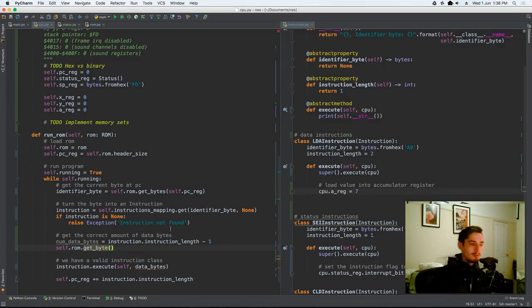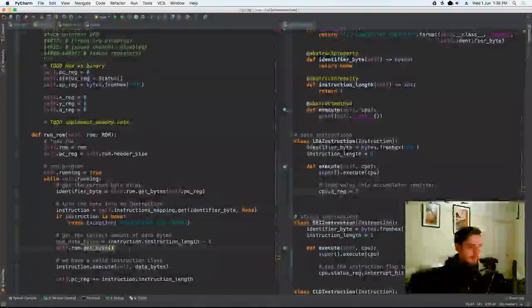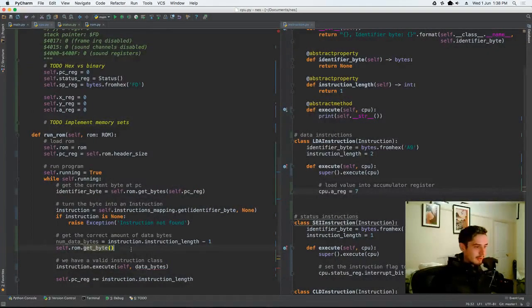So potentially, probably what's going to be smarter to do eventually is you're going to read in a chunk of bytes. You know, you might read in like a kilobyte of bytes, put them in a list or something, and then you can much easily access them. But, I mean, this is just like an array access anyway, so it's not really a big deal. It's kind of a very late in the game thing.